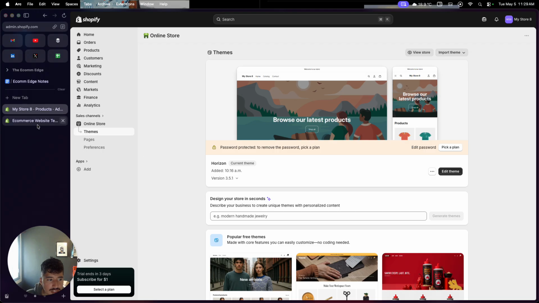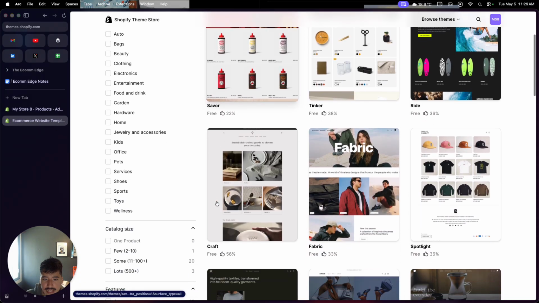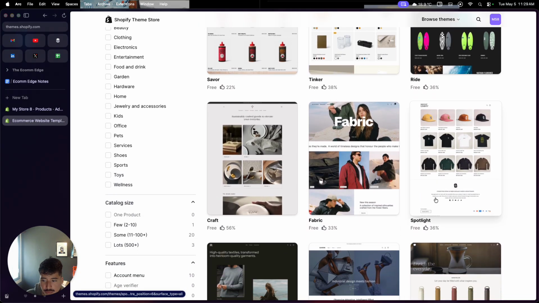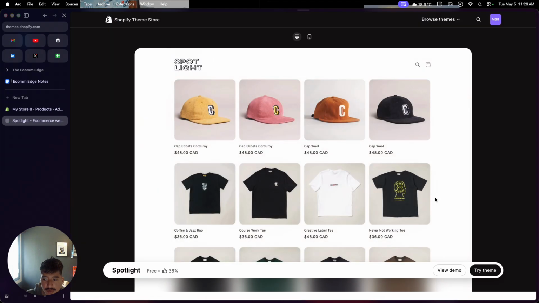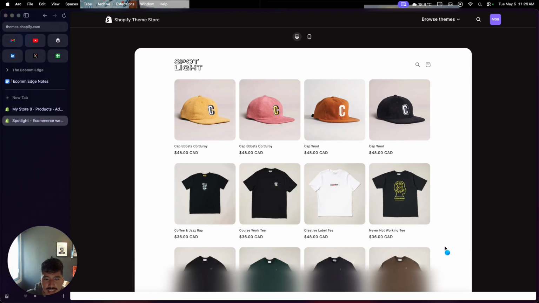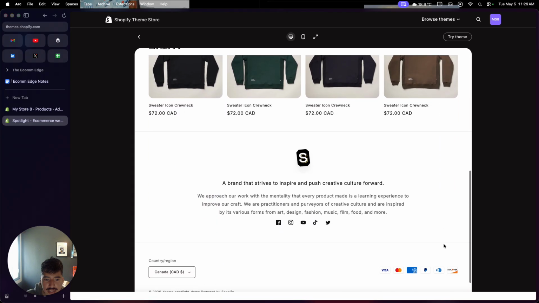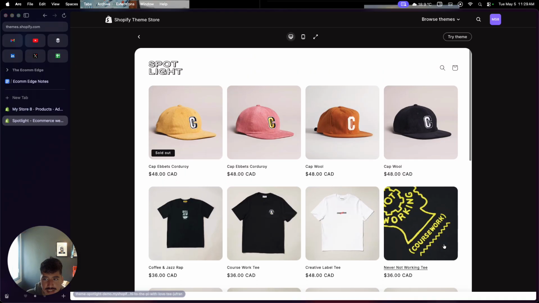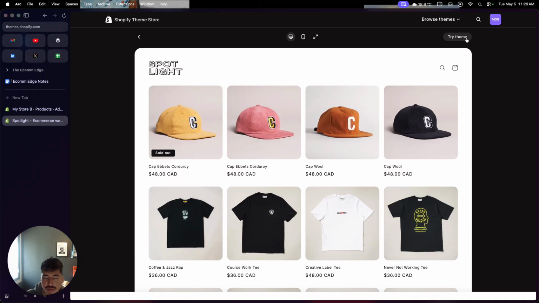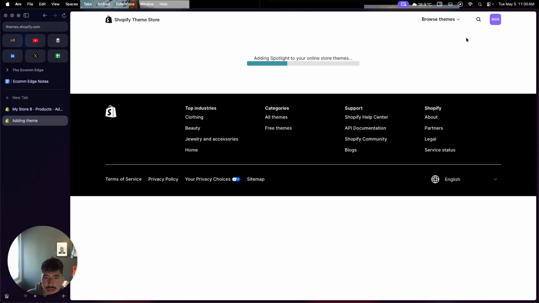For this example, we're just going to select a theme, and I'm going to select this one, the Spotlight theme. If I want to add it, I can see Try theme or View demo. View demo just allows you to quickly see how the theme works. As you can see, this theme is very simple. If I'm selling clothing, then this is the perfect theme to have. We can also try the theme, which will allow you to have it in your editor. So let's go to Try theme. And now it's adding it to my online store.